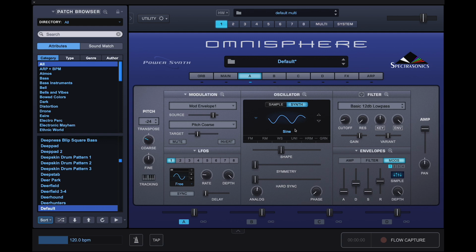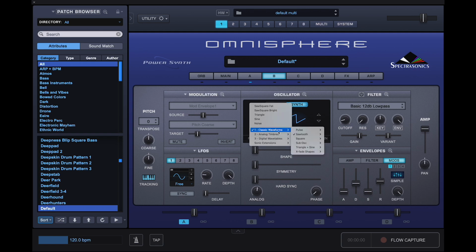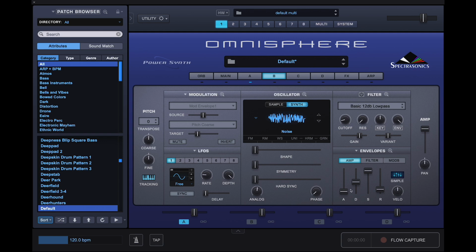So what we're going to do is activate layer B. And we are going to make sure we're on synth mode, make sure we go to noise, and we're going to apply a very short percussive amp envelope. So we want attack of 0, sustain of 0, and decay and release right down to the bottom. Just barely on. Make sure this is on.